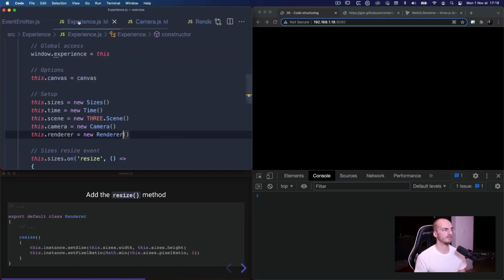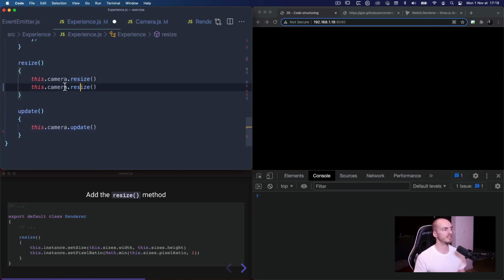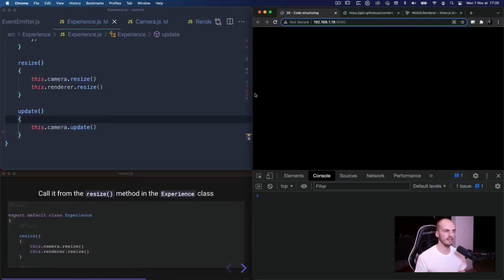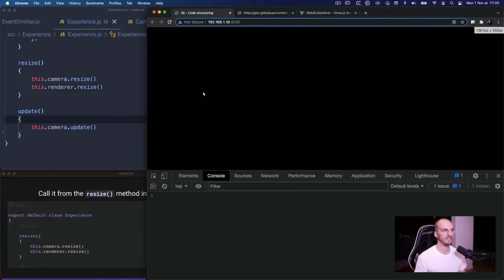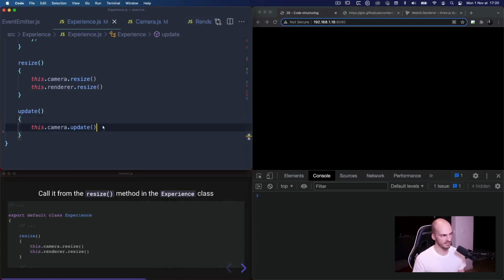And from the experience, we're going to propagate the resize to the children. So we did it for the camera. Now we can do it for the renderer. So our renderer class. I save, and as you can see, when I resize, it takes the whole viewport. Things are being updated just like we want it.